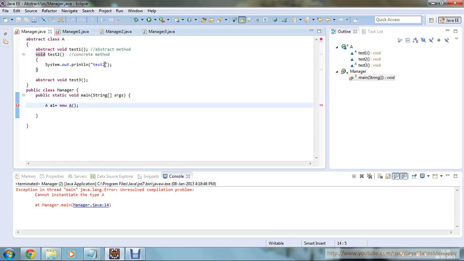Now here test1 and test3 are declared methods. They are only declared, not concrete methods, so you can't create an object for that. Now moving back to the next program.